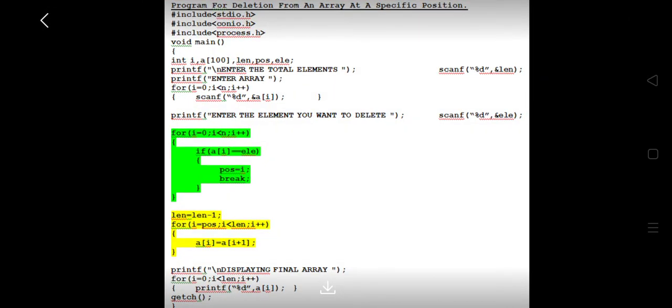Now the last program of our today's discussion is deletion from an array at a specific position. Now if you observe very carefully, this program basically asks for the length of the array from the user, asks for the array from the user, and also asks for the element to be deleted from the user. The highlighted green section of the program basically searches for the position where that element is present in the array, and that position from where the element has to be deleted is noted as POS.